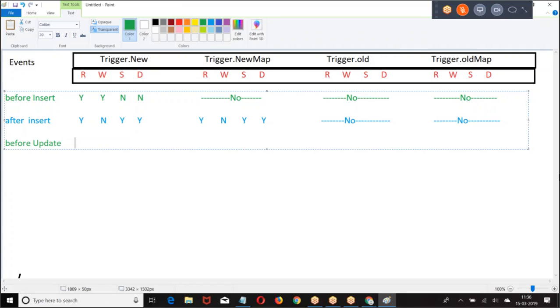Before update. If you take before update, we have Trigger.new. If it is a before, it is read and write. Trigger.old, read. It is old data. You can write a SOQL query to get it. No DML operation.